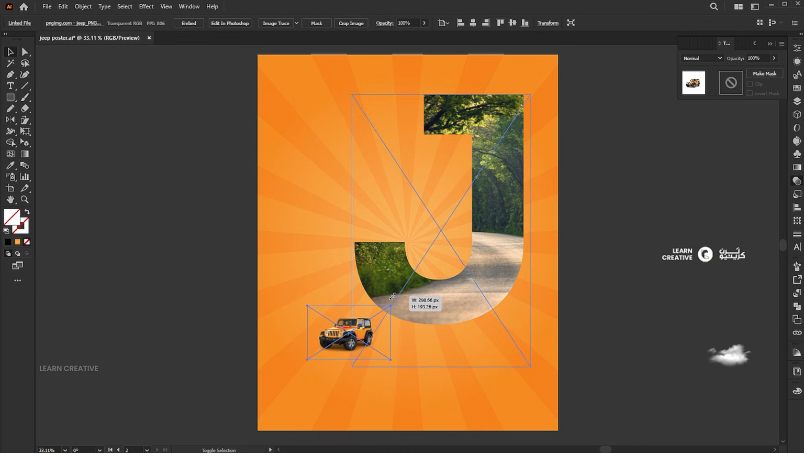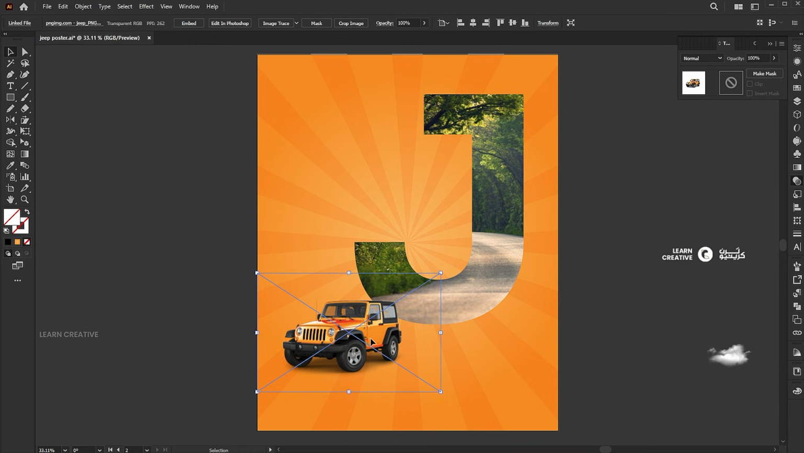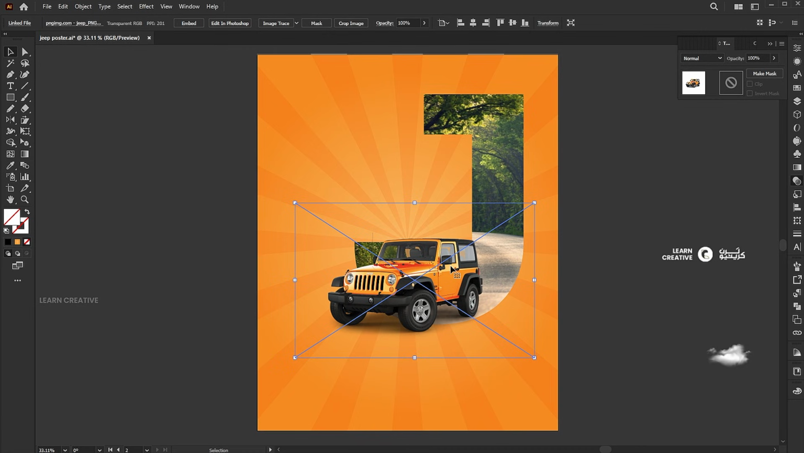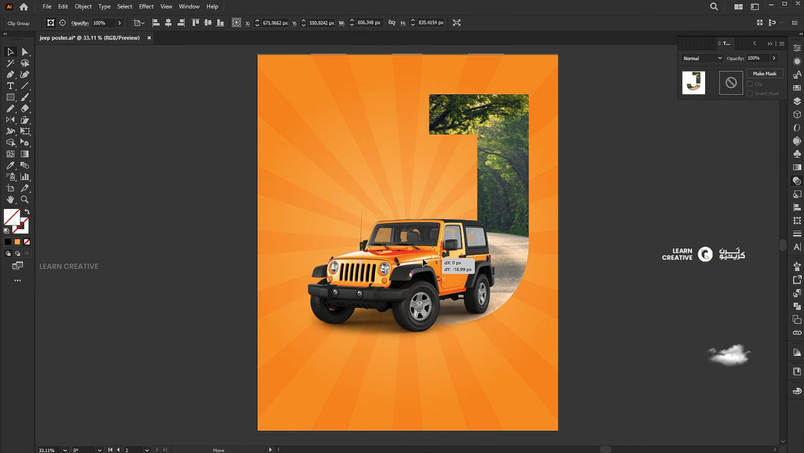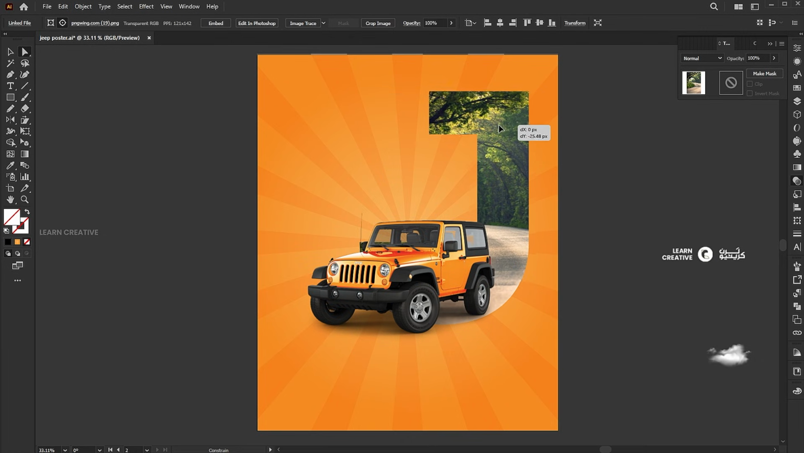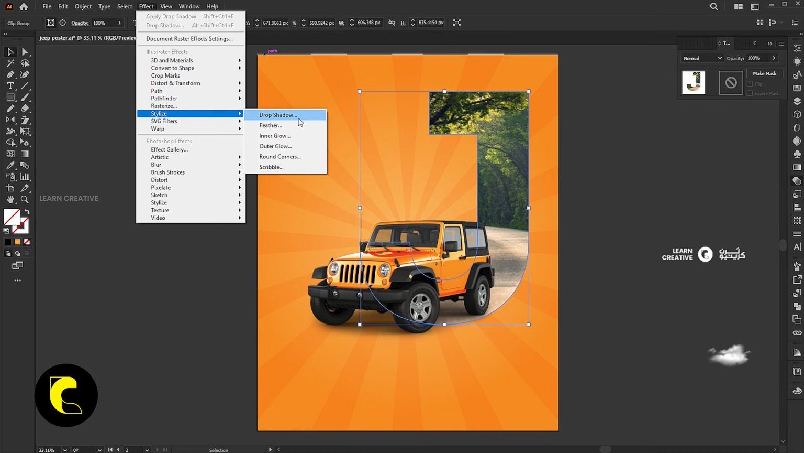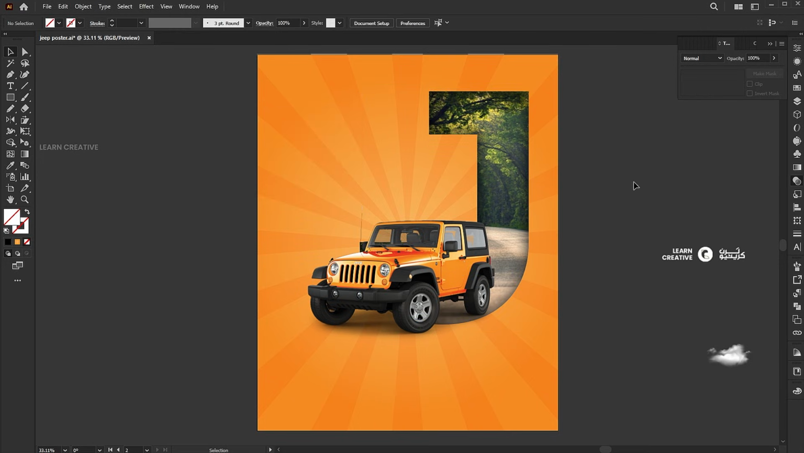Place the Jeep PNG. Select the J, go to the Effect menu, Stylize, and Inner Glow. Follow my settings. Place the Cloud PNG here.